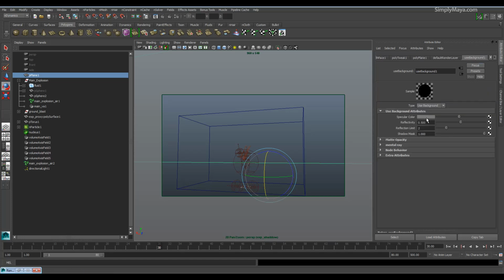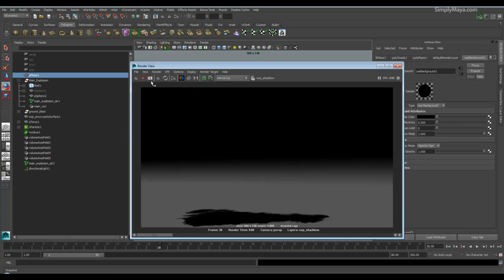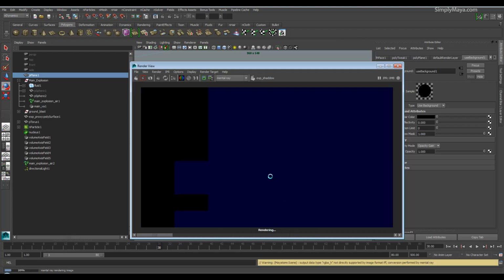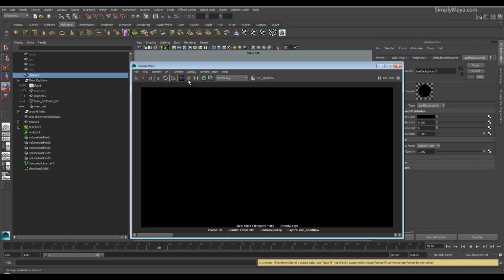There we go. Okay, so now I can take my ground plane, look at the material attributes on this, use background shader. Okay, specular color black, reflectivity, we don't want any, reflection limit none, shadow mask, matte opacity, this is all fine. So if I render out now, I should have a shadow in my alpha channel, but I've got a feeling I'm not, and I'll explain why in a sec. So if I look at my alpha channel, no shadow, just this weird dot.